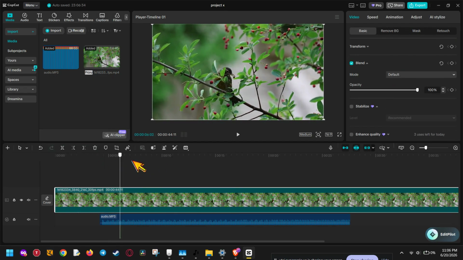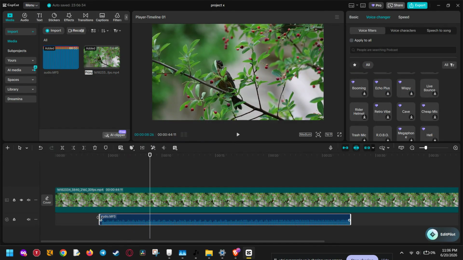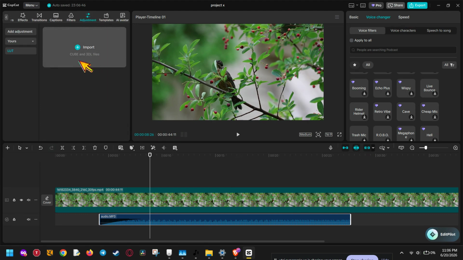Now that your video is ready, it's time to import your custom LUT files. Look at the top left menu panel and click on the Adjustment tab. Inside that area, find the LUT option in the left side submenu. This is where CapCut lets you manage and use LUTs for color grading. After that, click the blue Import button.